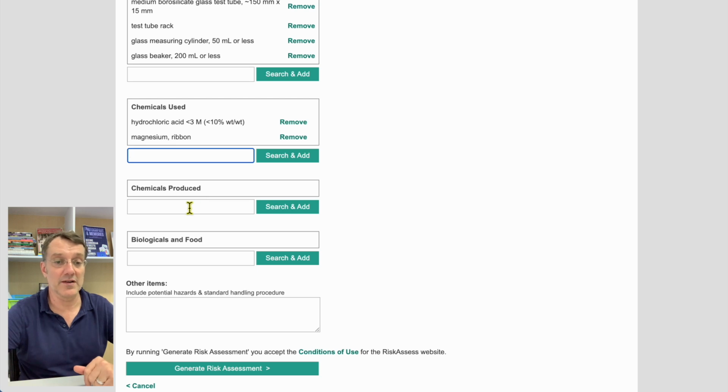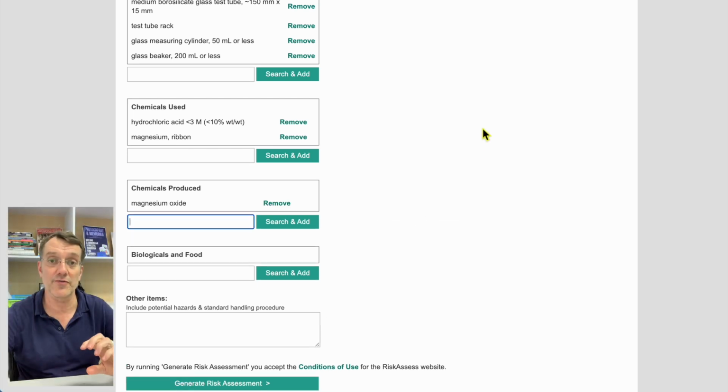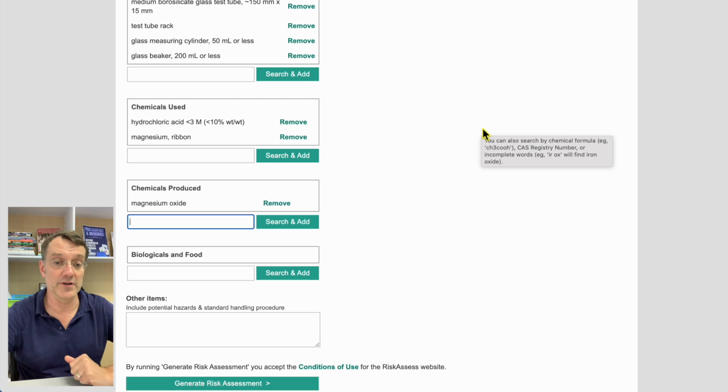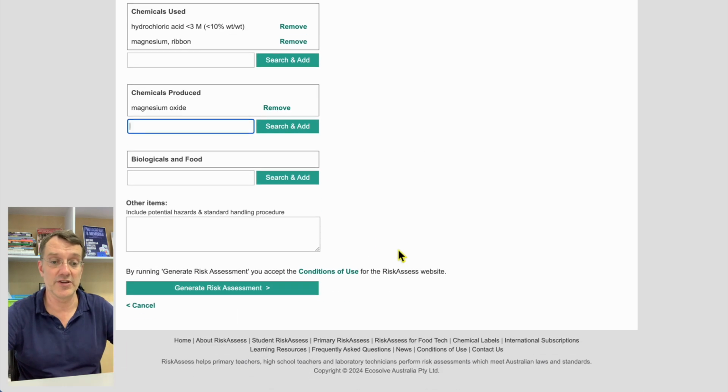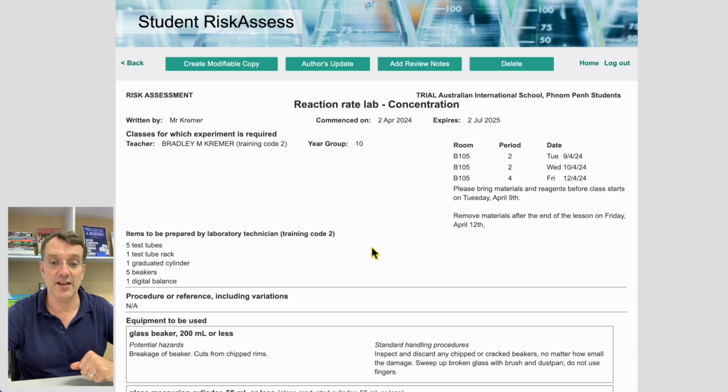I'm not too worried about the chemicals produced. It might be magnesium oxide. You should know that by having done the research for your industrial application of chemistry. There's no biologicals or food, so you can just leave that blank. Anything else that you need, you put here. Right. Then you're going to click Generate Risk Assessment, and what you'll get is a document that looks like this.